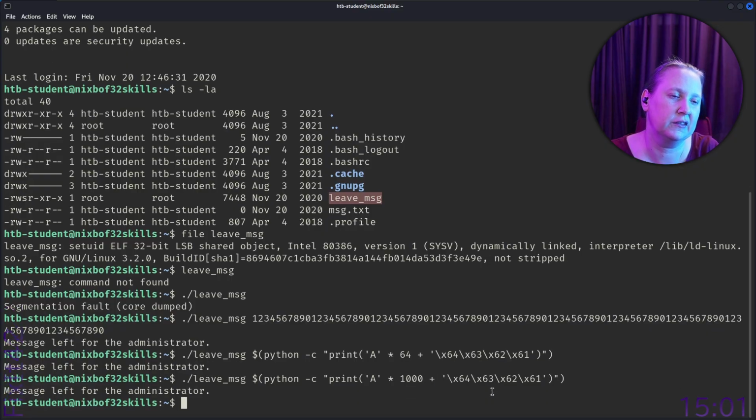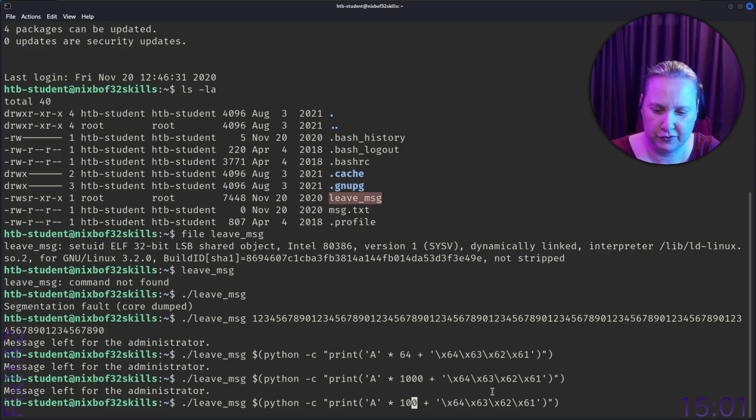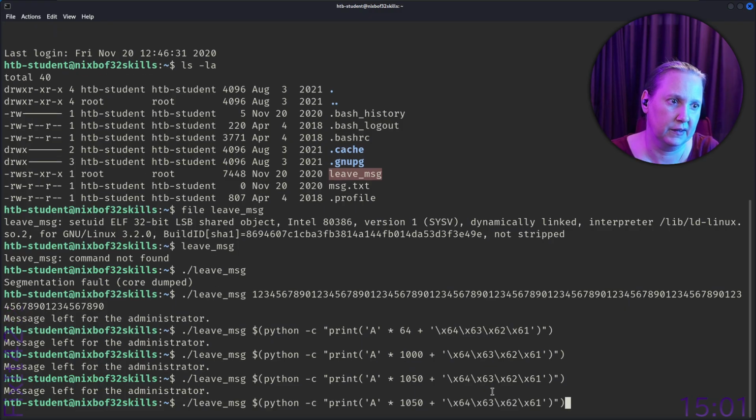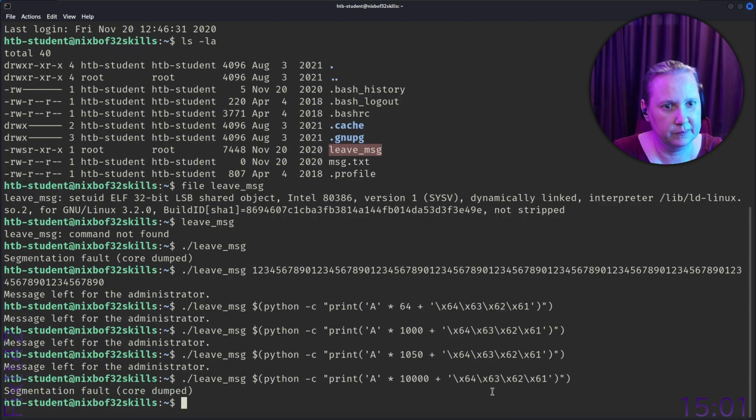in their examples. Let's try 1000. Works fine. 1050. Oh, even that works. So let's do 10,000. And then we halve that. My goodness.